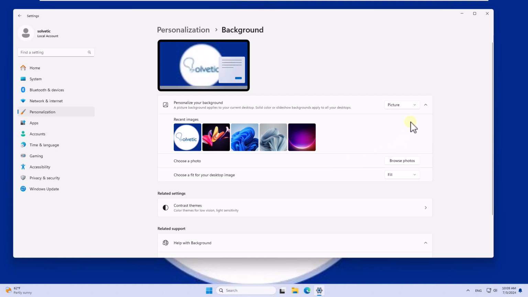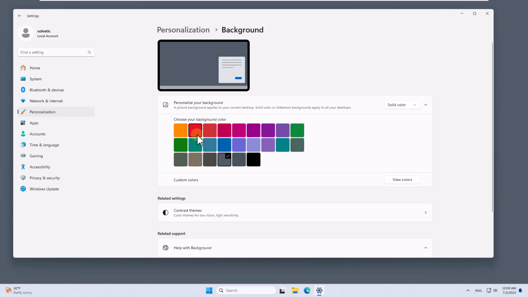Other options you can select are solid color. When you do, in the color palette, you can click on one of the colors so that that color will be the wallpaper on the laptop.